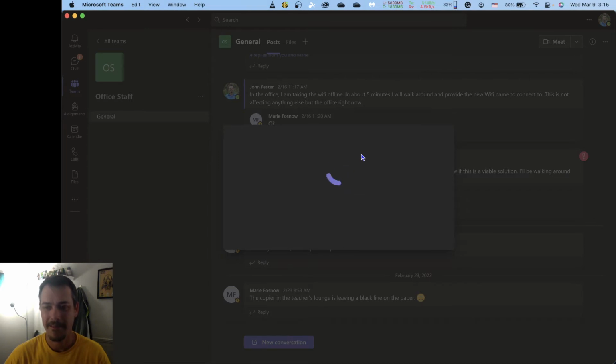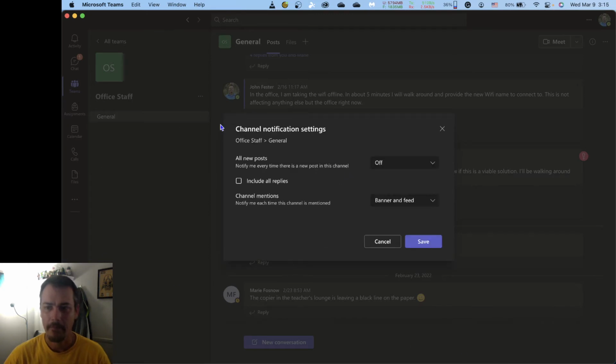Let's give it a minute to load the box here. Okay, so this is the default settings that you see right here. All new posts, which is like whenever somebody posts a new comment or something, that's turned off. So you might not get notified when somebody posts something new in there, or somebody sends a message, let's say, they call it a post.